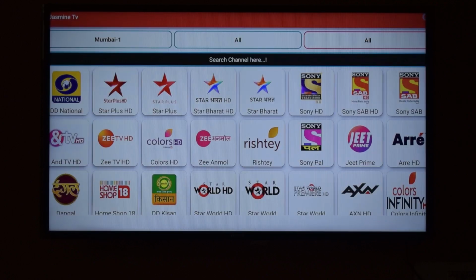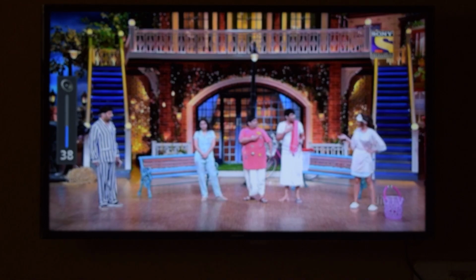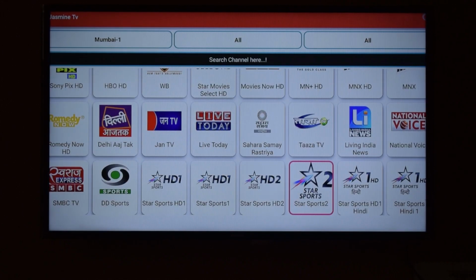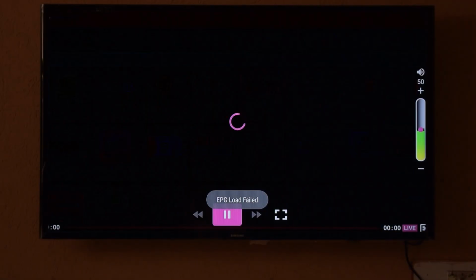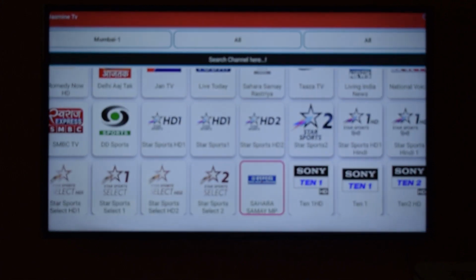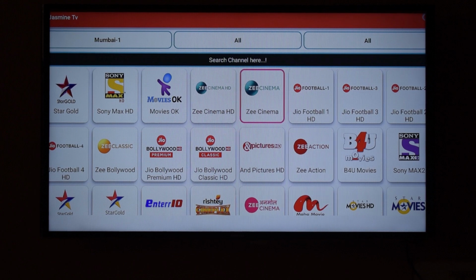So let me just play some channel. All the channels are playing. I've checked this app. I've played channels on this app for a week now. So let's go to Sony HD. Okay, let me play some other channel. Okay, so all the channels are working. All the channels in this particular app are working, and this is how you watch live TV on your Kindle Fire Stick for free.